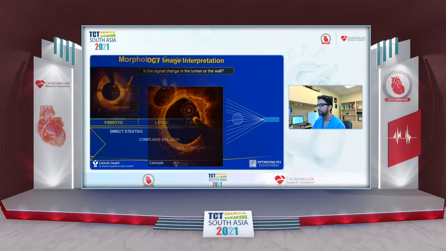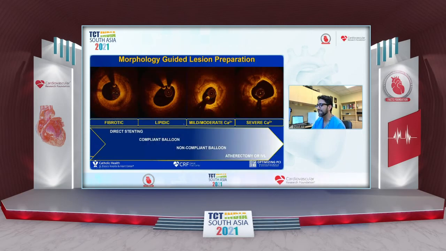Because fibrotic and lipidic lesions yield after even direct stenting or compliant ballooning. And even if you end up a little bit relatively underexpanded, high pressure post-dilation can really rescue these areas. However, in the presence of moderate to severe calcification, that's completely different. And once the stent is placed, apart from maybe some preliminary data about IVL rescue, really you're in a difficult situation here. So when you see moderate to severe calcification, you need to think about advanced lesion preparation.